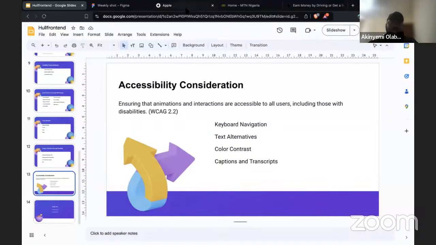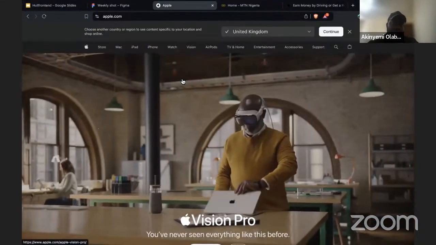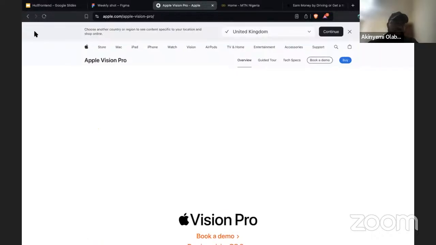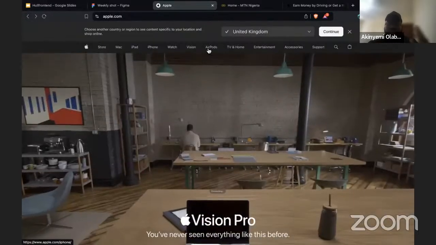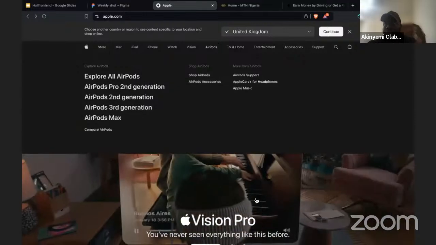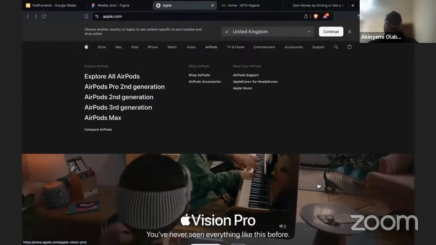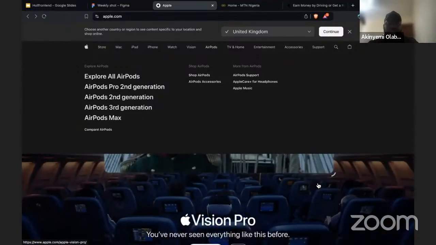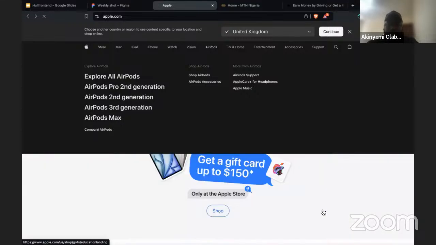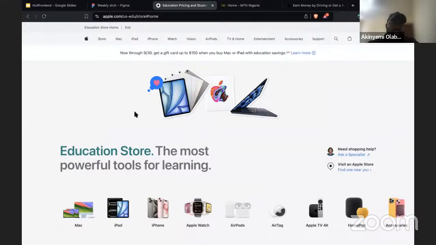Let me show you an example. Let's use this website as an example. Let me check if this is accessible with keyboard. What I just need to do is to tap. Oh, sorry. Okay, let's use this page.